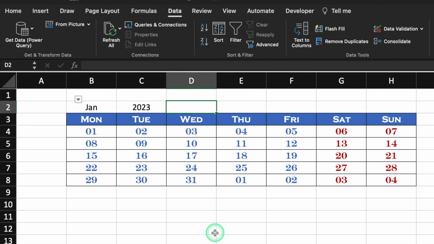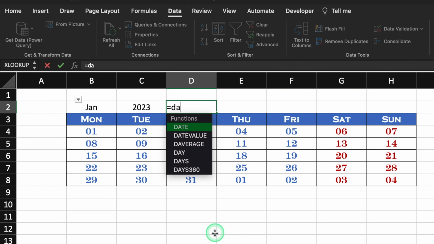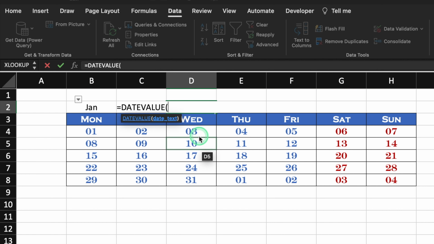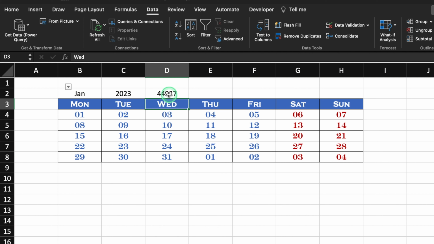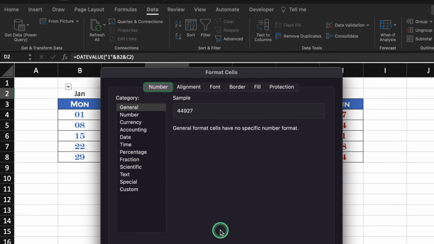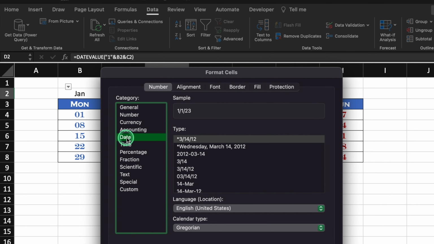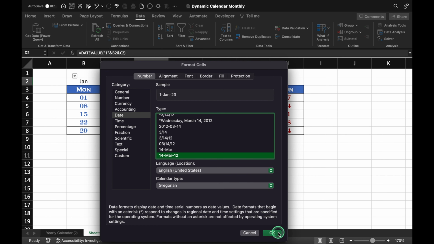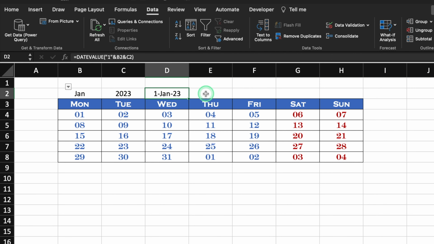The formula will be equals DATEVALUE, bracket open, double inverted comma 1, double inverted comma close, and we will select the month and the year. We'll close the bracket and hit enter. We'll click over here, right click the mouse, format cells, go to date format and select the desired format. OK.